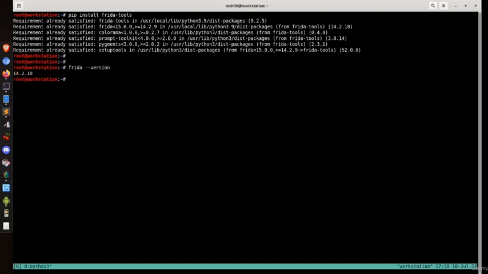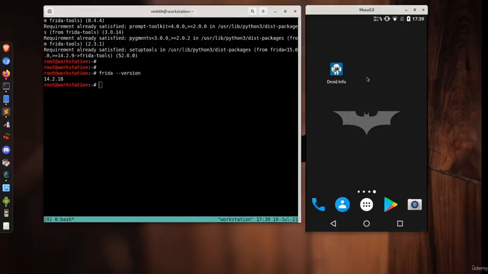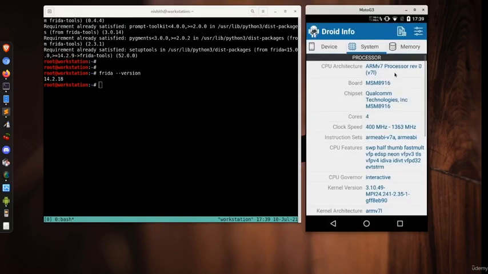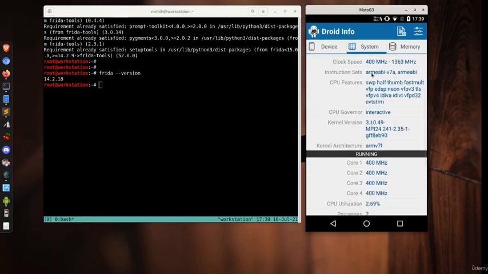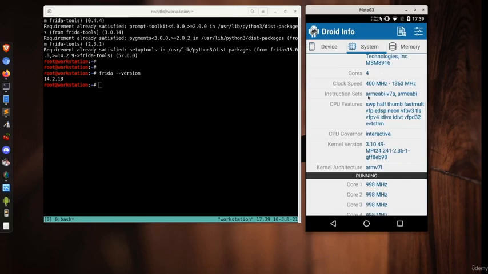Let's check the Frida version. It's 14.2.18. Now, if you want to install the latest version, what we have to do is identify the CPU architecture. Using this Droid Info APK, we can download and identify what the instruction set and architecture is.